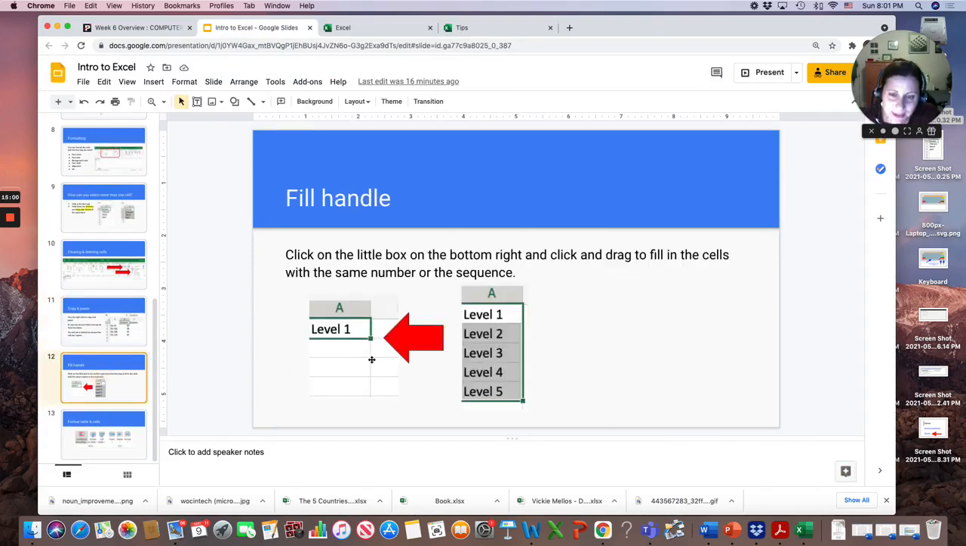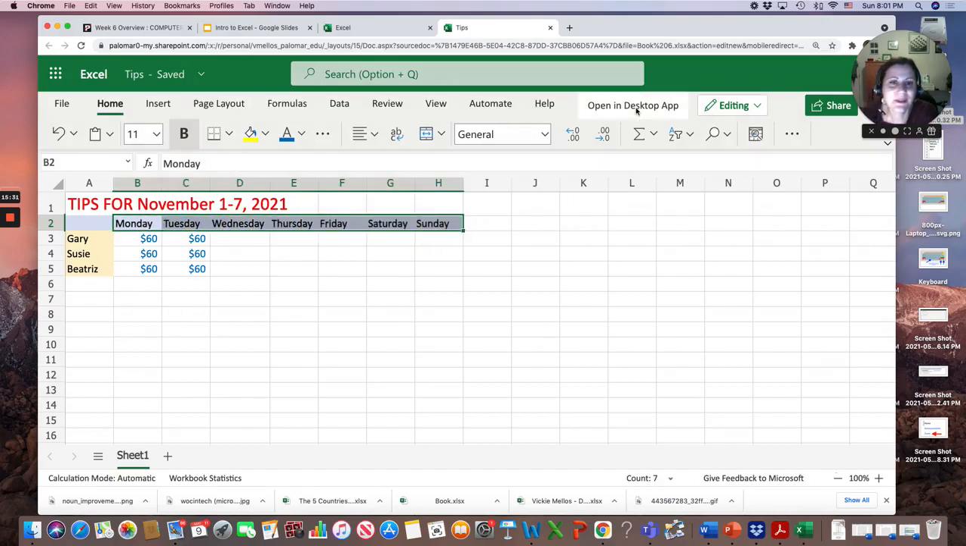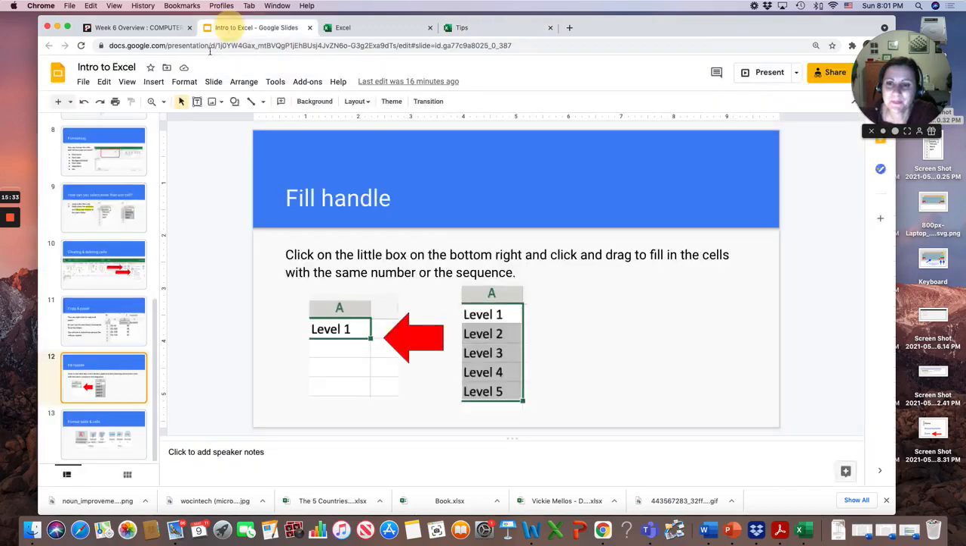I already showed you the fill handle. That's this little thing right here. It can copy the same information or show a progression. I'll show it to you one more time. So let's say I don't want to type 60 every time. It's kind of like copying and pasting. You click on that little box on the side and drag it down. And like I mentioned before, if a pattern is noticed, the fill handle sees that and will continue it for you. Really cool.